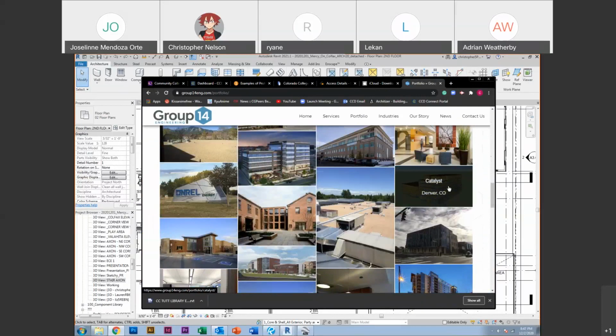So, like this building, they're showing a SketchUp model. They just analyzed it for daylighting or for energy or whatever, and you can just utilize those skills to get jobs, whether in architecture or not.